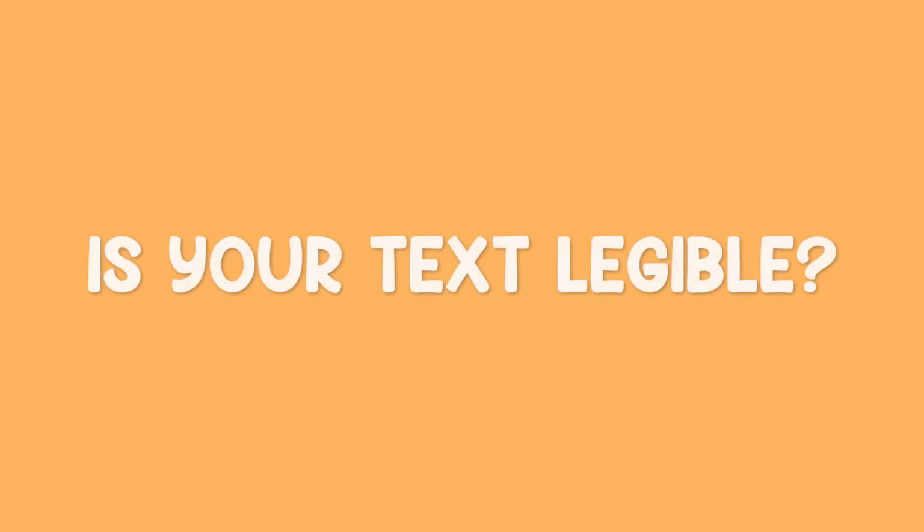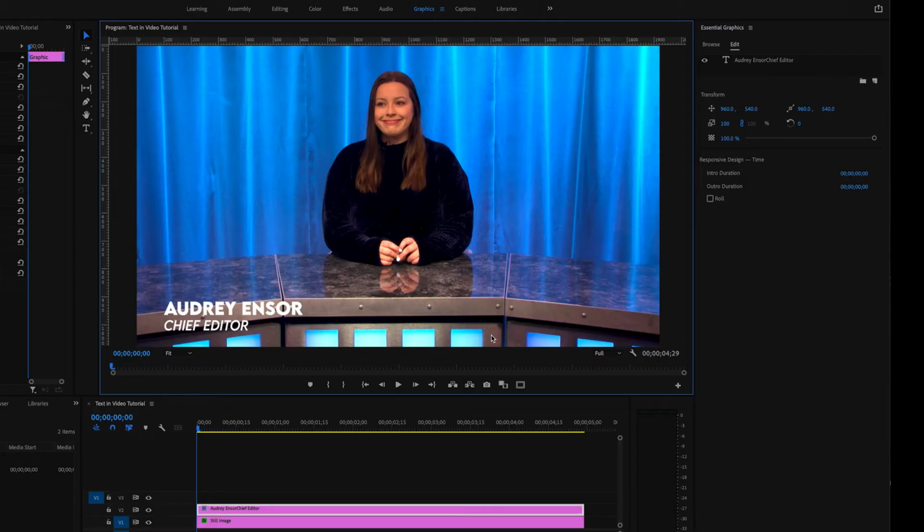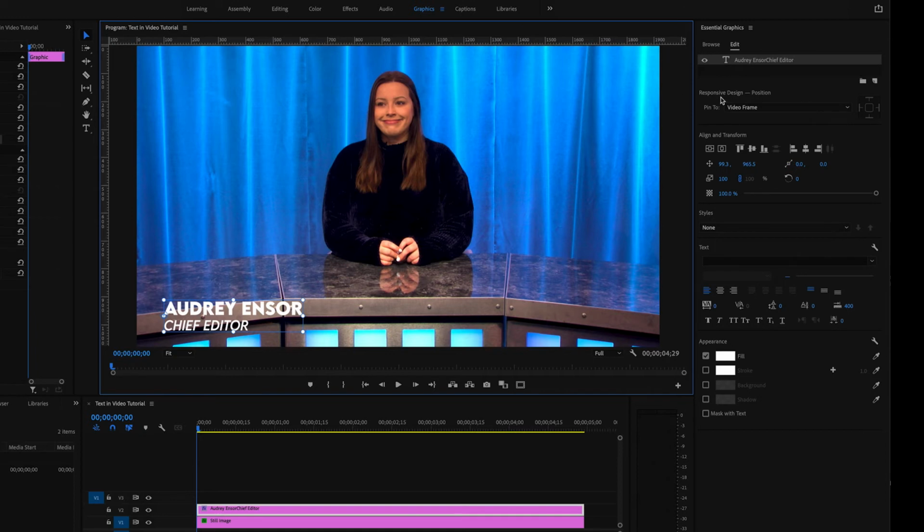One of the most important things to think about when adding text to your video is if it's legible. Can the viewer even tell what it says? A lot of factors go into this, including things like font choice and size. I already chose my font and size, so I'm going to play around with other tools to help me make my text more legible.